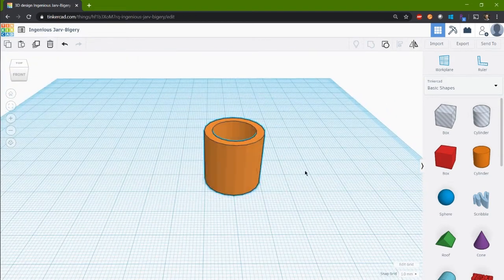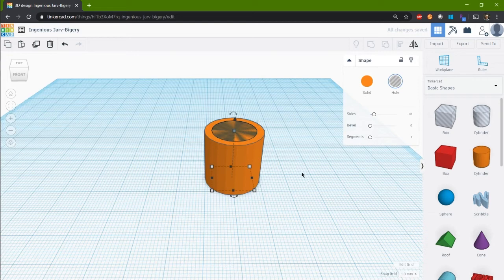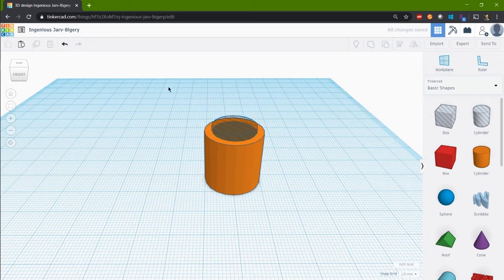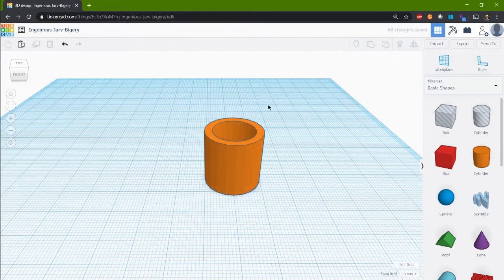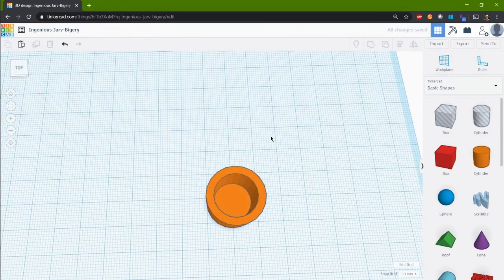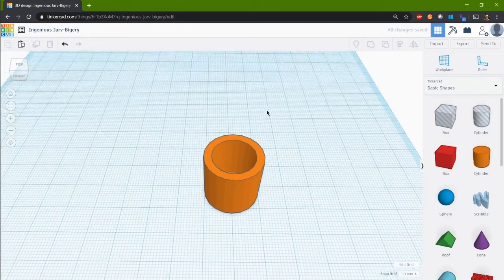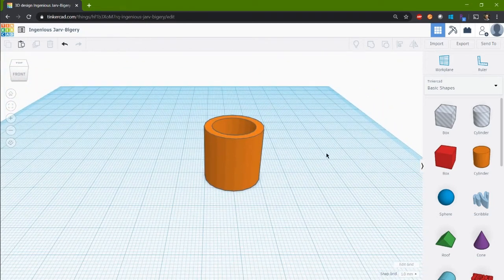So what we will do is we will ungroup, we'll select the cut cylinder, and we will use the black arrow to raise it up just 2 millimeters. We'll select them both and click on the group icon again. And now our cup has a bottom. You can take this demonstration to the next level by using the Group tool to add a handle and make it a mug.